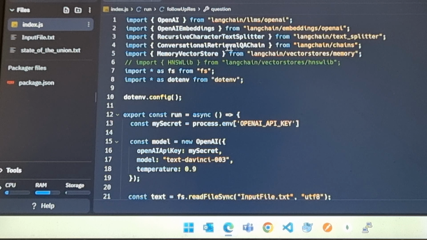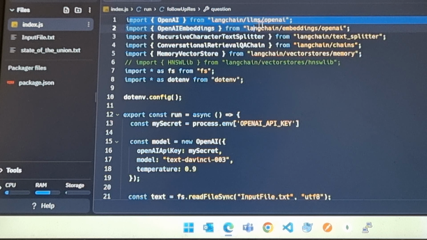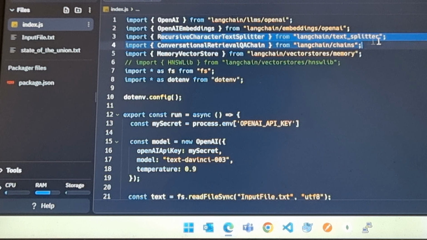Now, as you can see, first we start off by importing the necessary packages, which is of course the OpenAI from langchain, OpenAI embeddings, recursive character text splitter. This is basically to split those input files into smaller chunks because you don't want to pass the entire big file to the large language model.